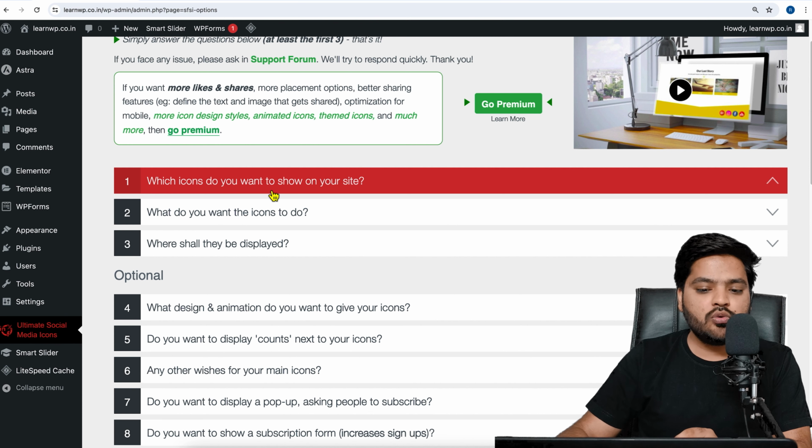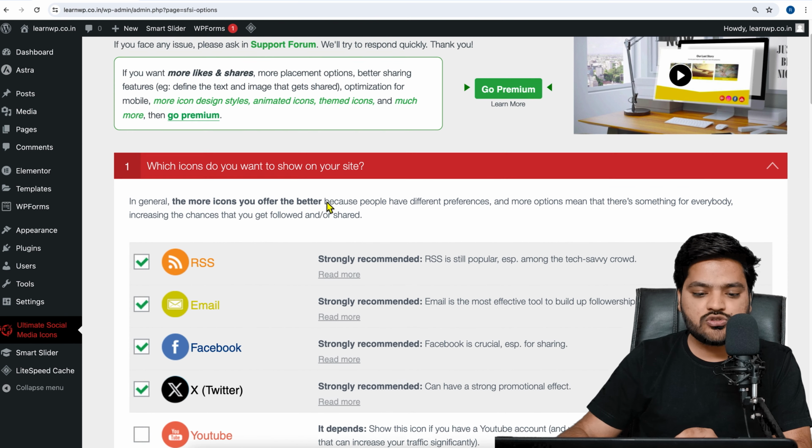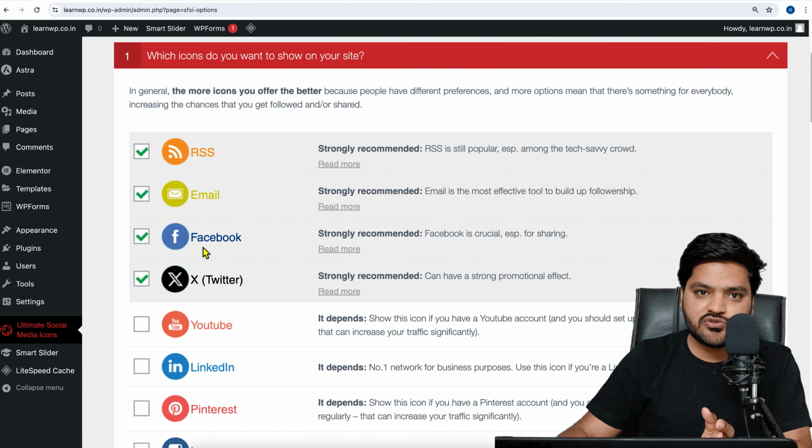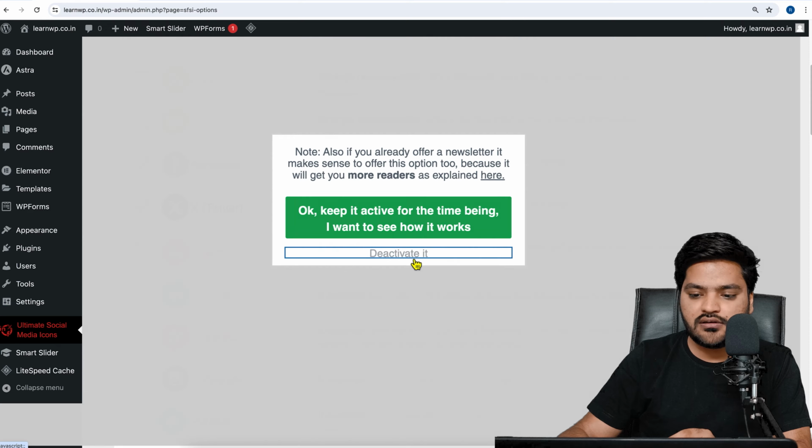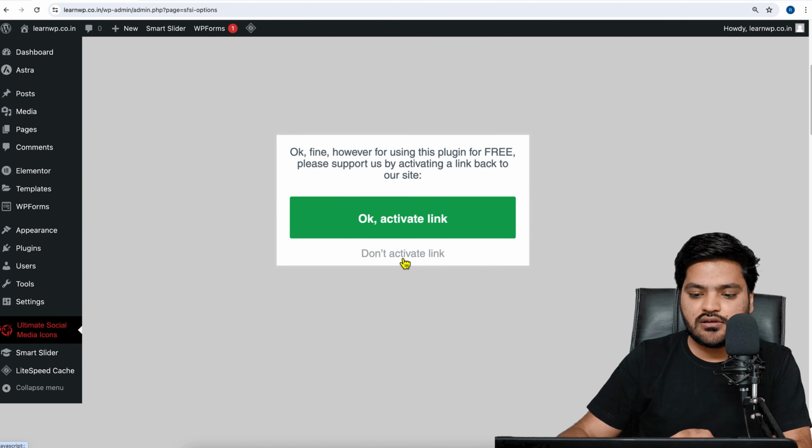Which icons do you want to show on your site? That is the number 1 thing. By default, there are some icons which are selected, and you can uncheck or check them. So I don't want people to share on email or RSS. It says you have already offered a newsletter. No, I don't want that. Deactivate.